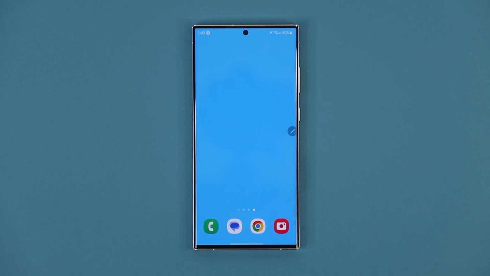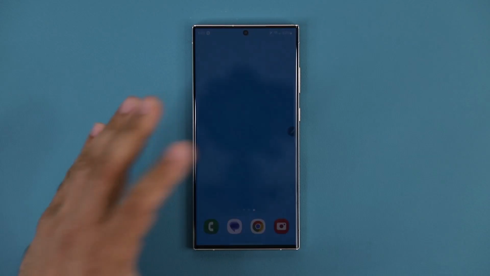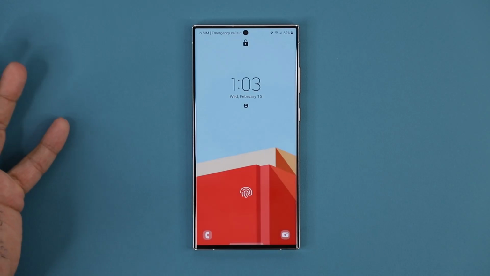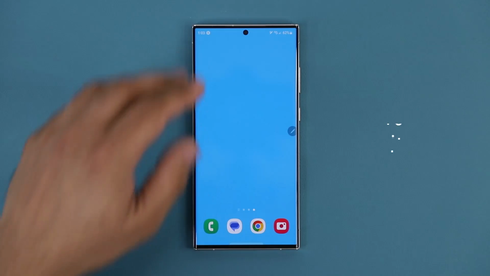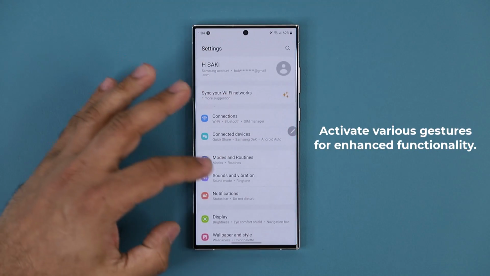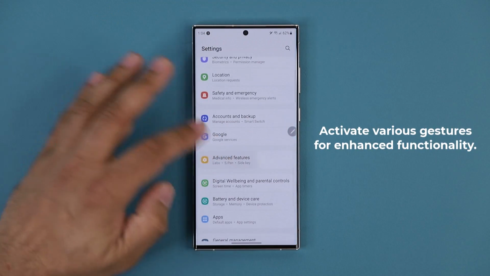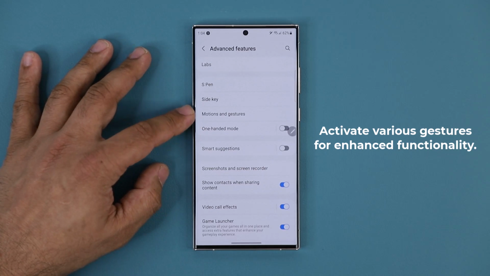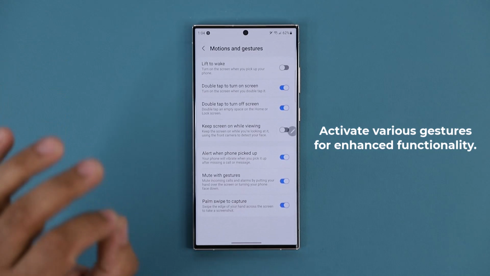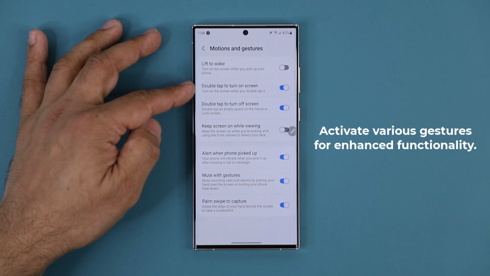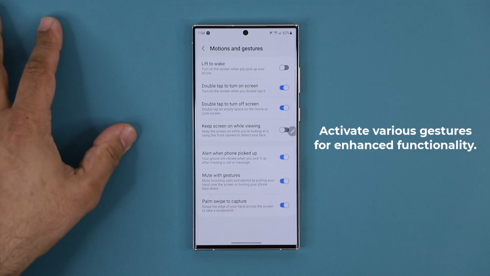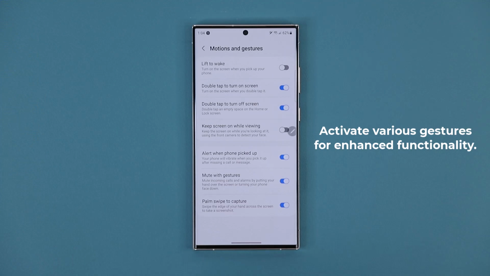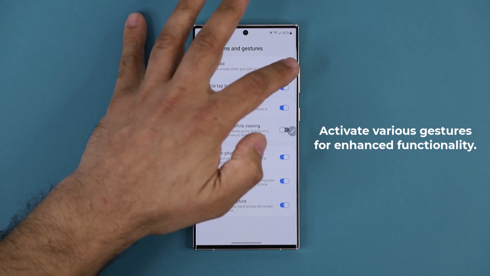Other things I like to set up with my phone before I start to use it is to enable double tap to turn off, double tap to turn on. Now by default, these may be turned off. So what you do is you go to your settings, then into advanced features, and under advanced features you go to motions and gestures, and you want to make sure that double tap to turn on screen and double tap to turn off screen is in fact enabled. And on top of that, I like to enable lift to wake as well.